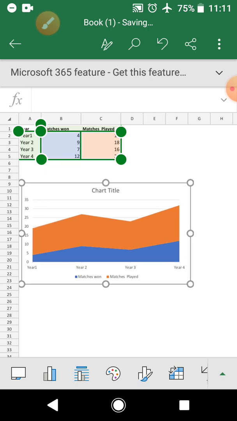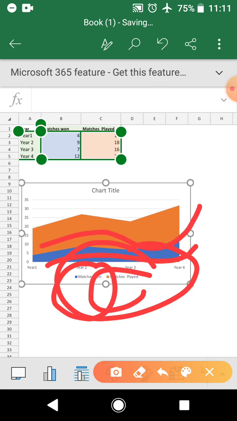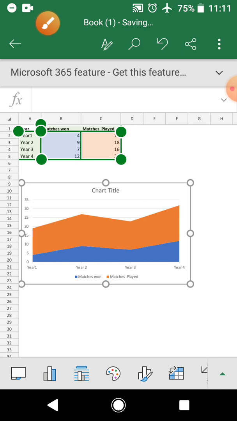As you can see in the legend, the blue part represents the matches won, and the orangish part represents the matches played in the last 4 years. So these are the different types of charts available in MS Excel, okay? So that is it for this video, and kindly perform the practicals and send me the files.